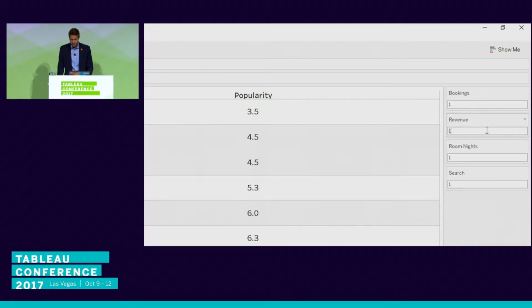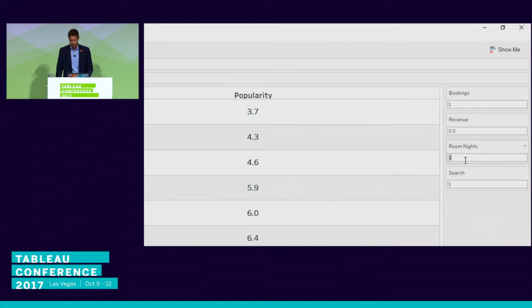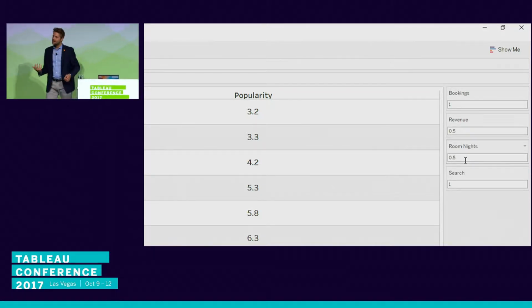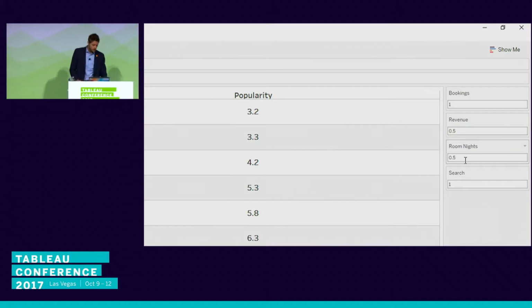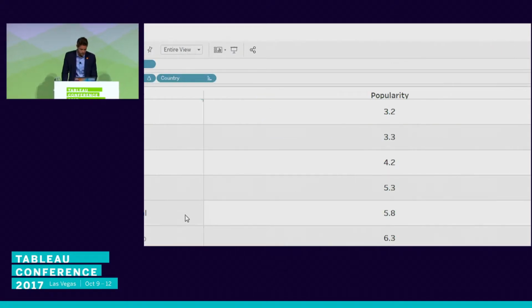And I can even weight these measures. For instance, if revenue is not that important for my business, I can put a weight of 0.5, and same for the room nights. And in a non-Tableau world, you would have to take these ingredients, mix them up, and come up with a number. A number that's going to be my KPI that defines the popularity of my destination. And this is exactly what I've done here.